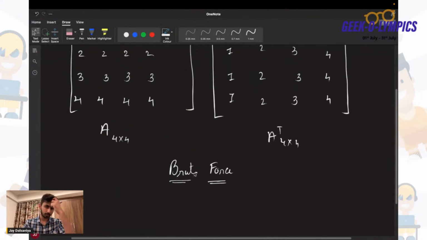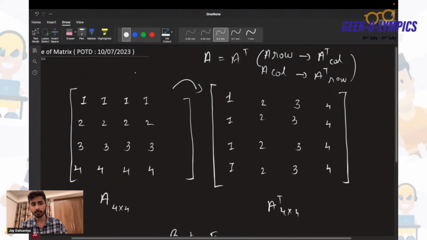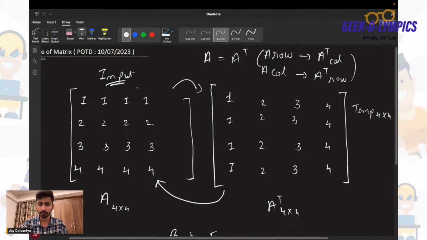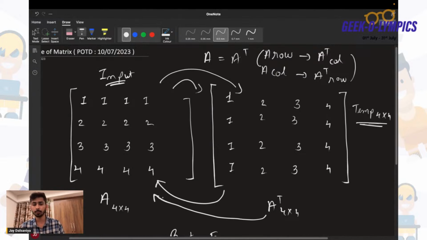So now how to achieve this? If this is my input matrix, in order to get the transpose I need some extra space. I can create one extra matrix, a temporary matrix of the same size, and store the transpose in it. From there, you can put all the elements back into the input matrix. With the help of nested loops, you fill this temporary matrix, which is the transpose matrix, and as we don't have any return type, I'll fill all these values into the input matrix. This can be our brute force approach.